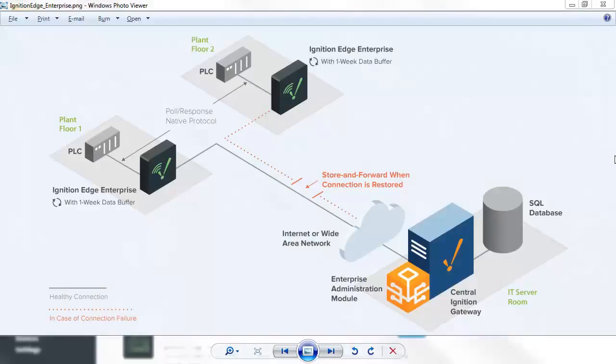If the connection to the central Ignition gateway ever goes down, that 1 week of data storage internal to the Edge gateway will then act like a store and forward system, storing up to 1 week's worth of data and then pushing it back to the central Ignition system when the connection is restored.